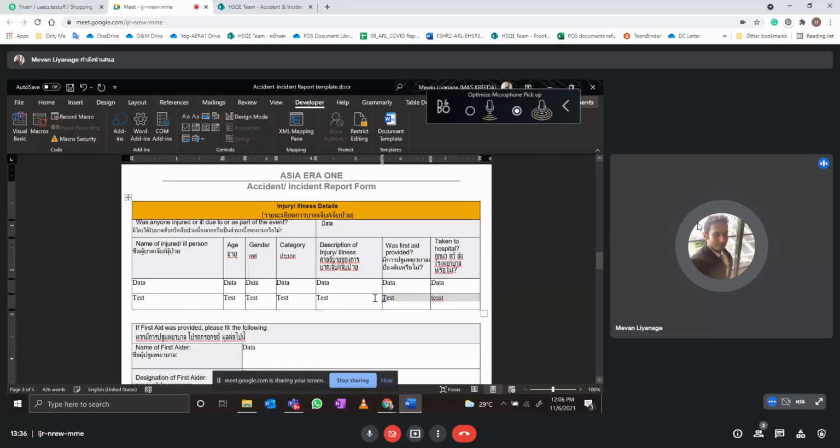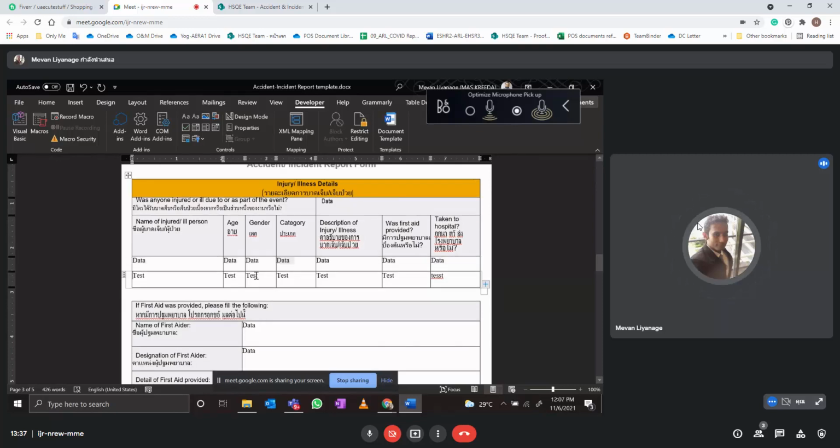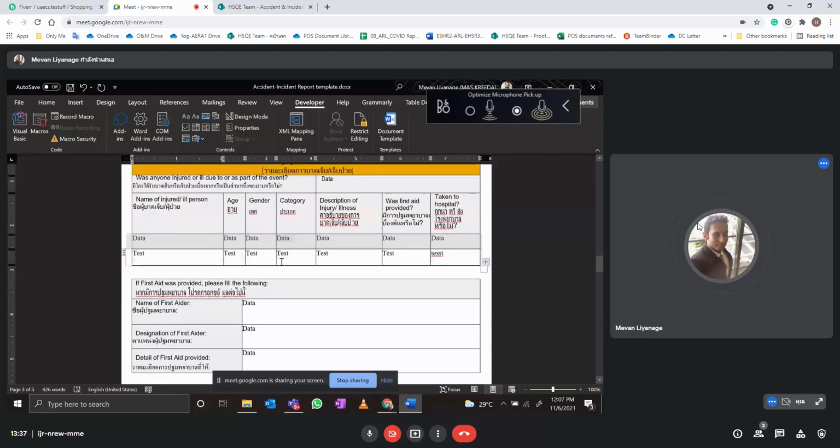You need to individually give names, like this one should be name of injured, this one should be age, gender, category. After that, you need to highlight all of these, and there's another one called repeating section control. When you click that, it will be identified as a repeating control. Repeating means if your table has 2 rows, it will read and write 2 rows. If you have 3 rows, it will write 3 rows. That's what repeating content controls do. So this is clear, right?